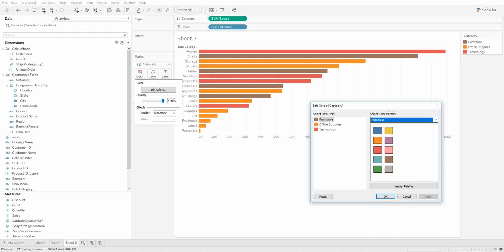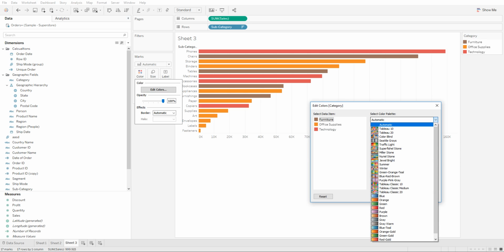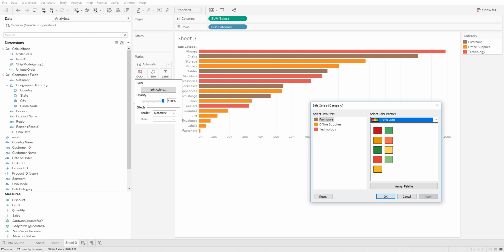You can also change the palettes. So right now we're using the automatic palette, but you have a whole lot of other options. So let's say you want your chart to be using the traffic light palette. So all you will need to do is select the palette, and you're going to click on assign palette, press apply, and it will change all the colors that you have to match that palette.